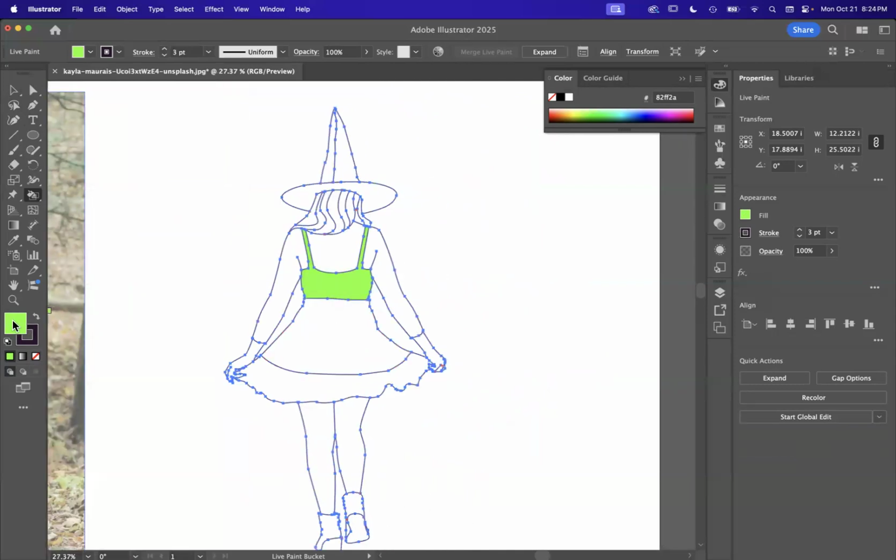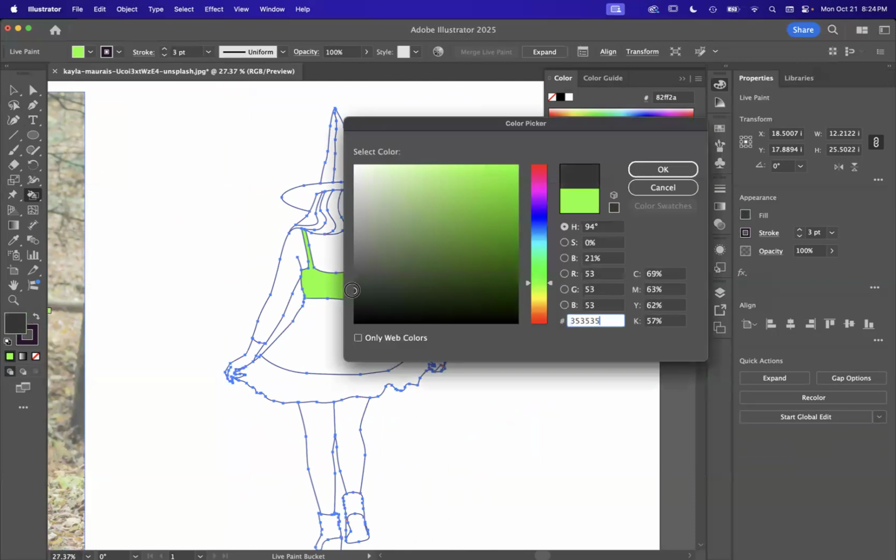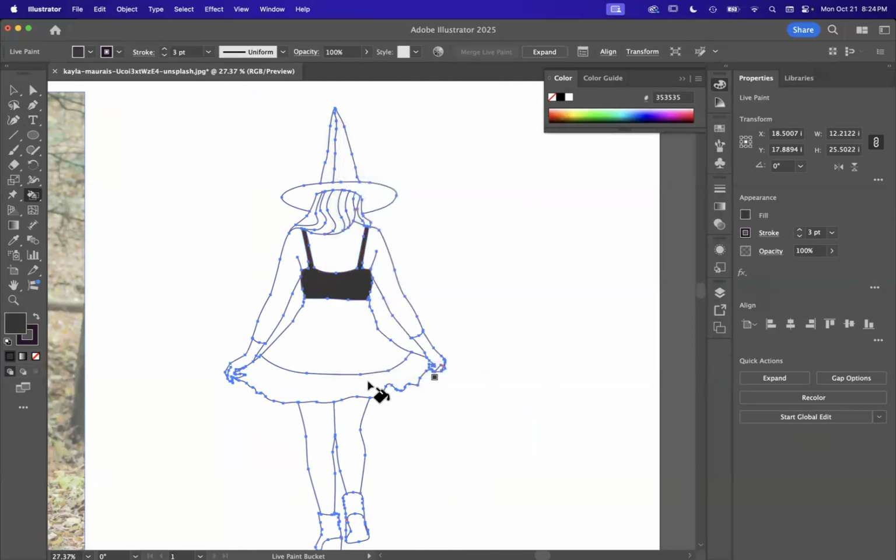So all you need to do is double click on your fill and pick whatever colors you want, and you can just color this line art you just made.